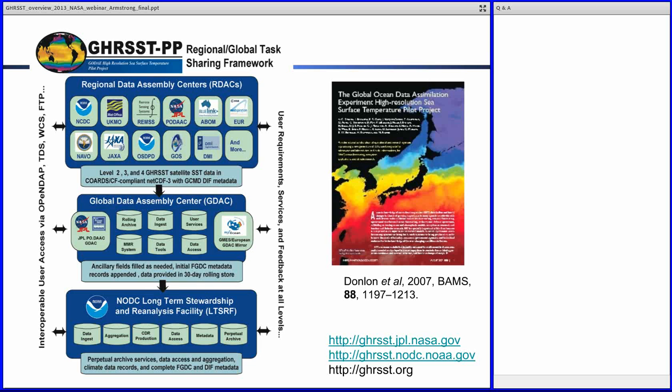And tomorrow you'll hear some more about the various tools and services that we provide to access, visualize, and extract the data, so I won't go into that at all. But the third component of this shared production framework is the NOAA Long-Term Stewardship and Reanalysis Facility, which is just another name for the NOAA NODC, the National Oceanographic Data Center. After 30 days, we pass the data to them, and they ingest it and archive it, so they're the long-term archive for this activity. They also serve as another distribution point, and they have a nice suite of tools and data discovery interfaces that a user can leverage.